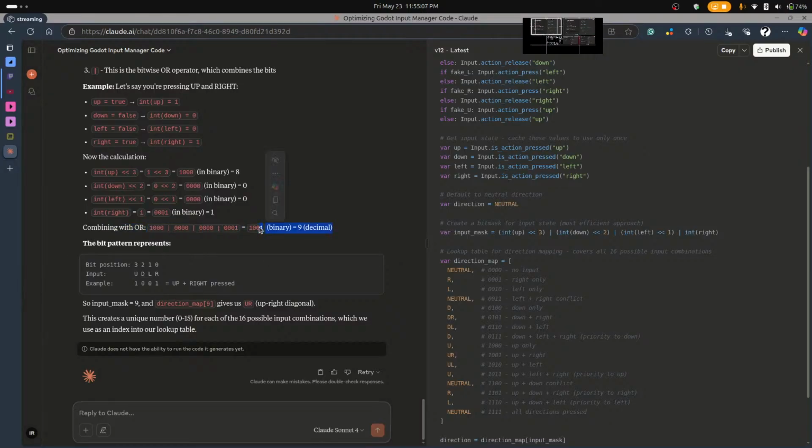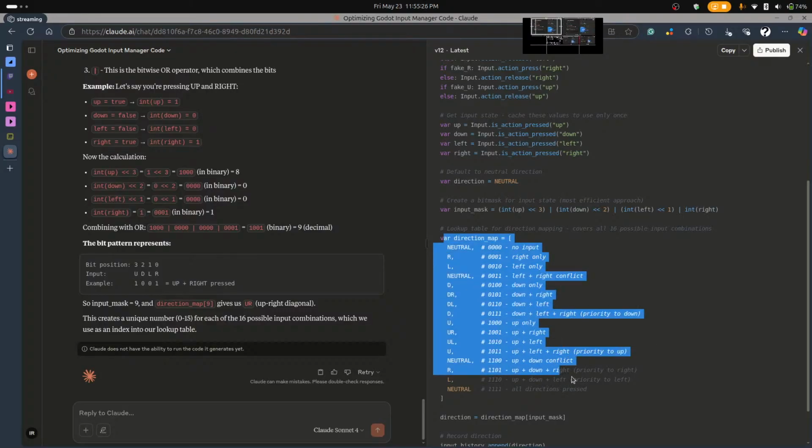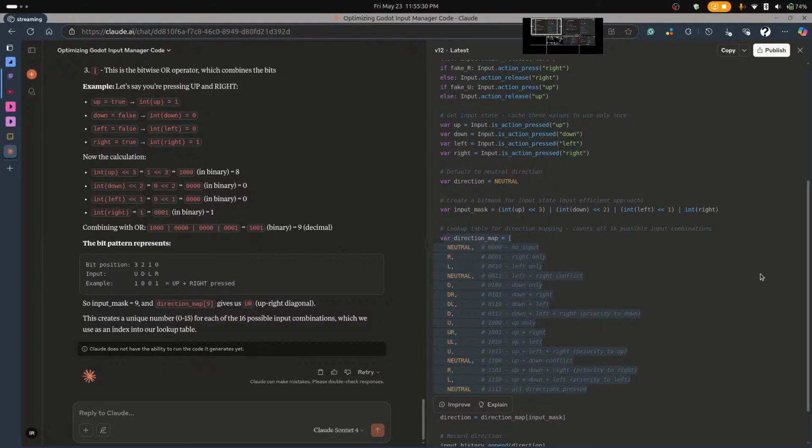And it explains that right here. And then it's giving a representation. This creates a unique number for each of the 16 combinations, which we can use as an index in the lookup table. Yep, I can definitely see that. I don't know if that's faster because I don't have experience with bitmaps or with this.